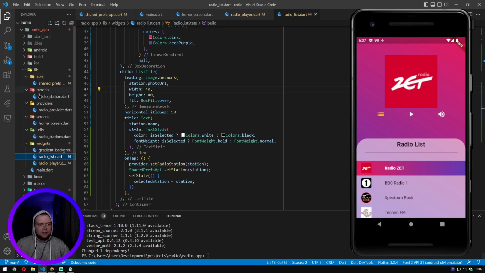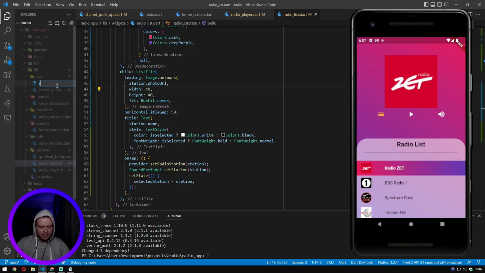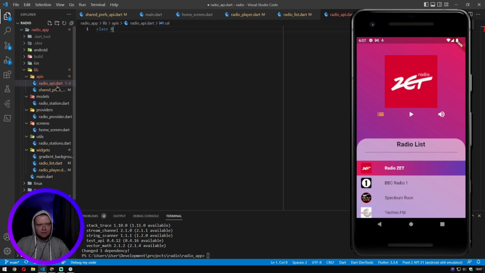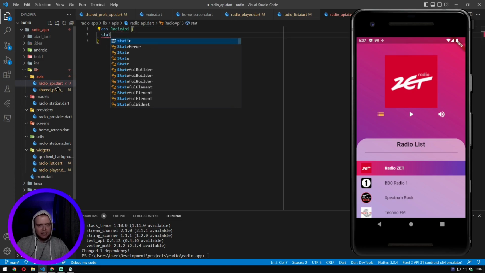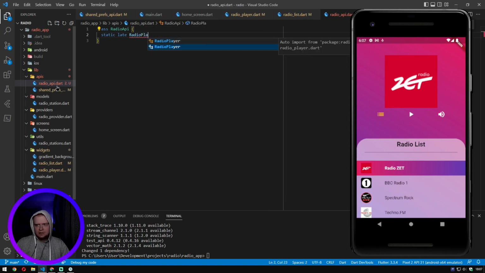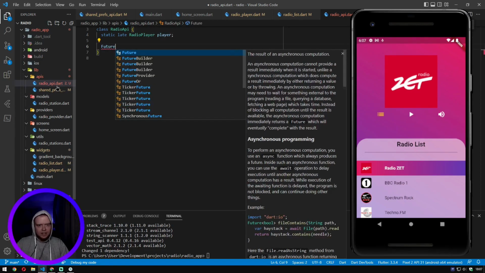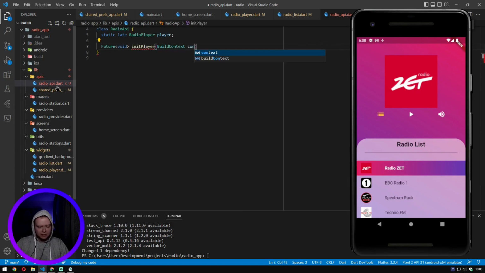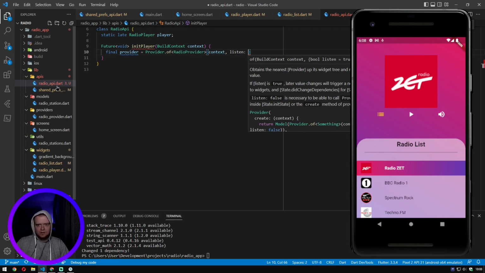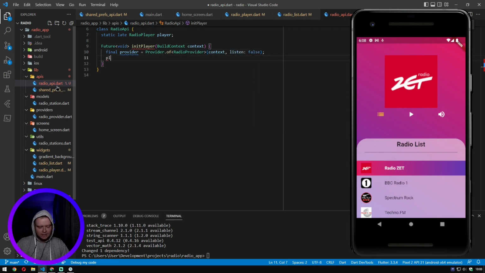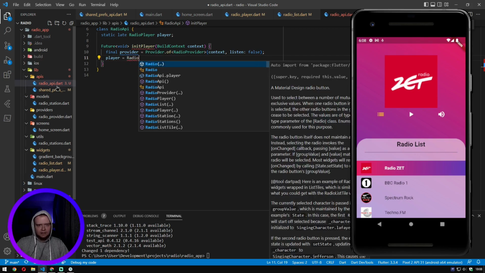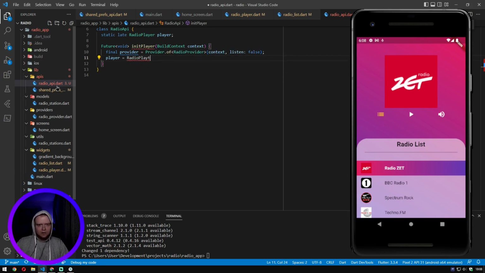It's added, so let's create our radio API, which will use that package, radio API class, and let's make our radio player. It will be of course from package radio player, not our own widget. We need to initialize our player. Let's add our build context as an argument because we need to get access to our radio provider. Of course, we don't need to listen to it. And let's initialize our player to the new instance of our player. Let's just stop it to be sure.